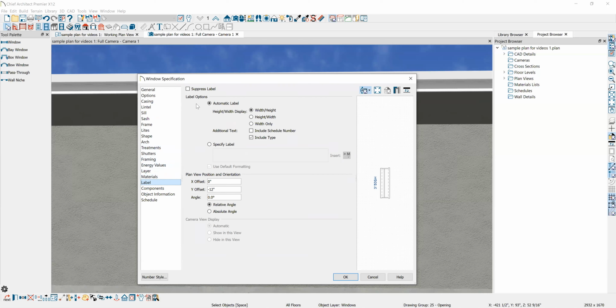Label, so here's where you can turn the label on and off. Let's say that you were doing an existing house and you need to put in windows for the elevation to show that there's existing windows, but you don't necessarily need to do anything for the plan with those windows. It's just so the house looks like the house. Here you can go ahead and put in your window, and then you can suppress the label. So this will no longer show up on the plan. It'll just show the space where the window is.